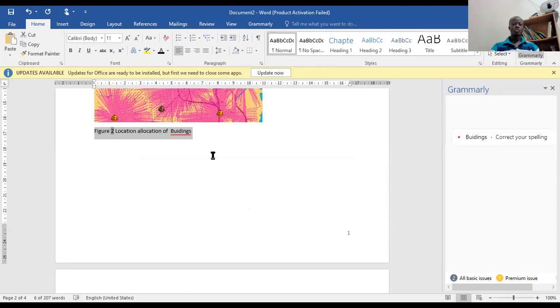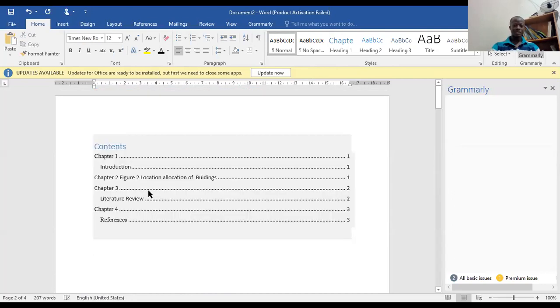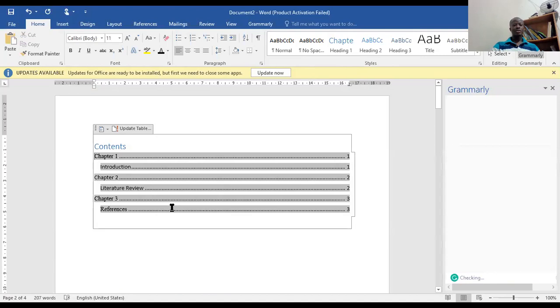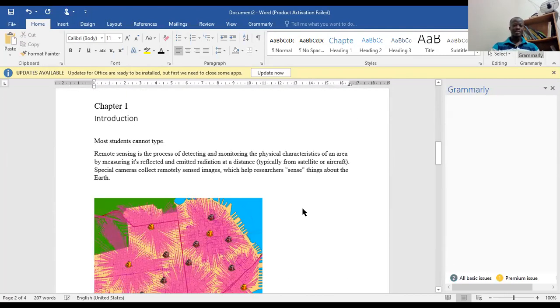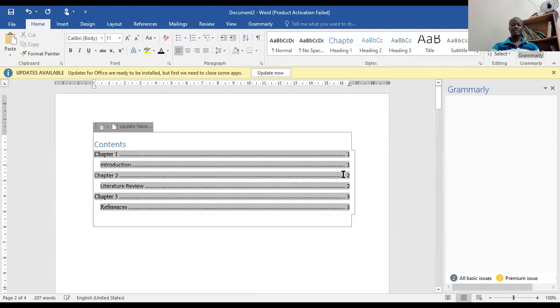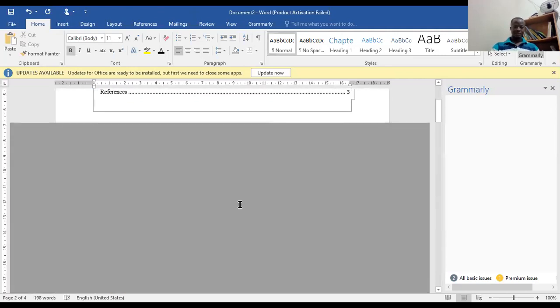All right, so now I've removed that. Let's go back and update our table of contents, the entire table. Okay, so now you see it's gone, right? Okay, but then it's a figure. All right, so we can actually also have a table of figures. Can you imagine that?